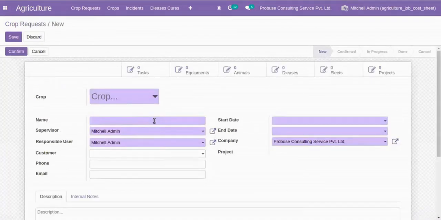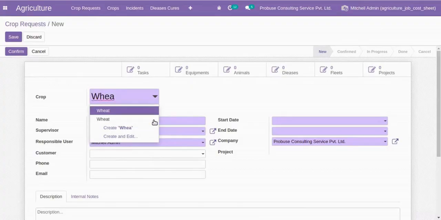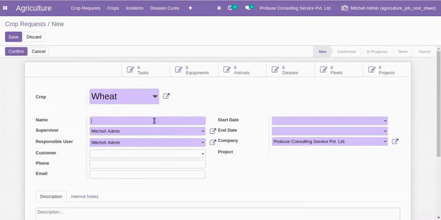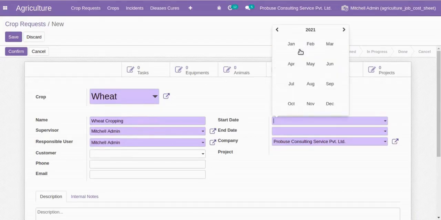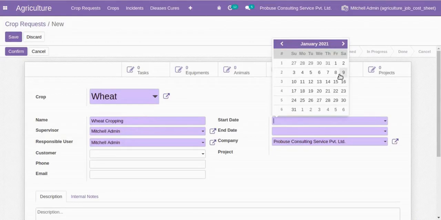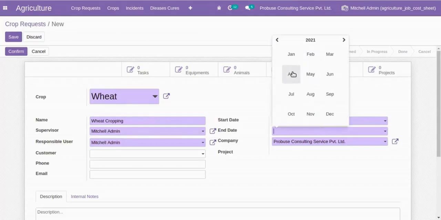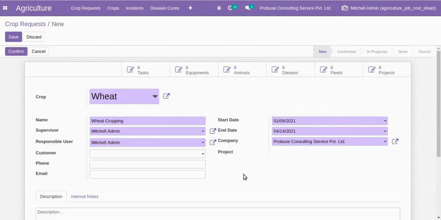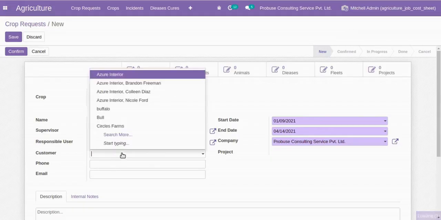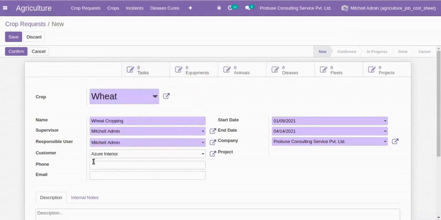Now you can go to the crop request, create crop request with its wheat cropping. Here we have defined start date of crop request and end date of crop request. Also we have defined here customer.